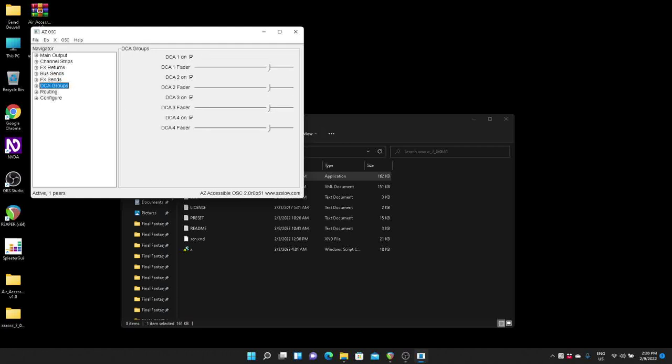Next is DCA groups, and this is a very simplified area. I have the DCA groups on and faders available to you on the main page, just like I do with the effects sends. DCA groups grouping. DCA 1 on checkbox checked. DCA 1 fader slider. DCA 2 on checkbox. DCA 2 fader slider. DCA 3 on checkbox. DCA 3 fader slider. DCA 4 on checkbox checked. DCA 4 fader slider.